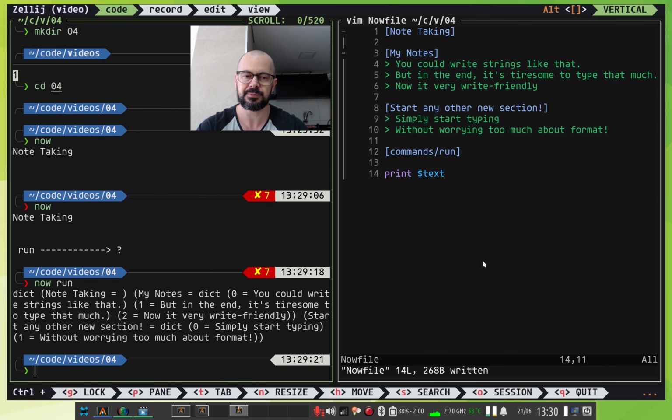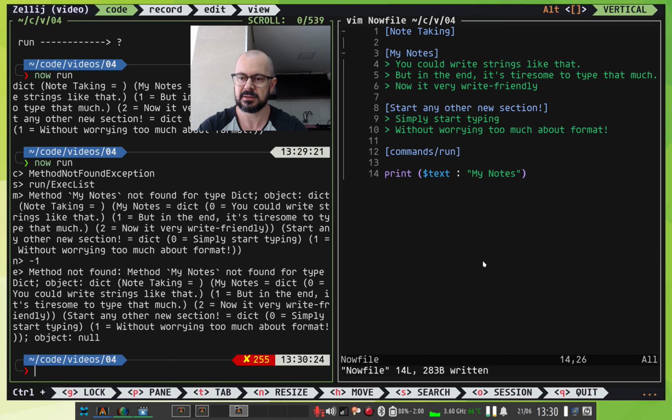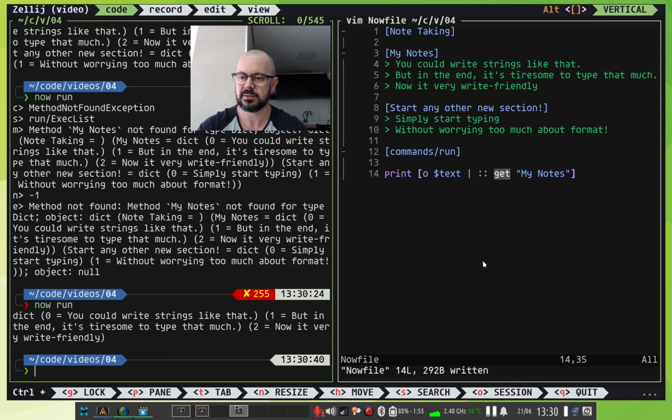So if you want to, let's say, print text, you can get a value that's my notes. You see that, now you're going to use the object get. Object, I mean the command O, right? And here you go, I have another dict with a list of things.